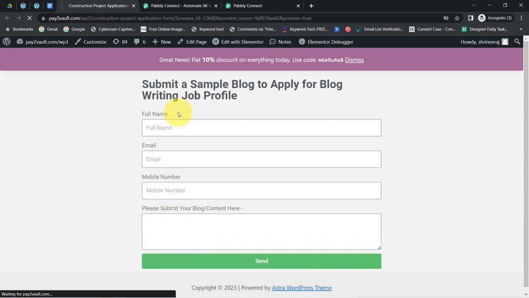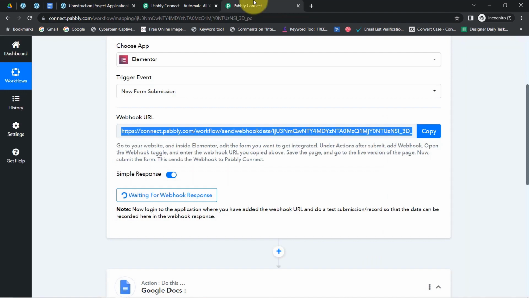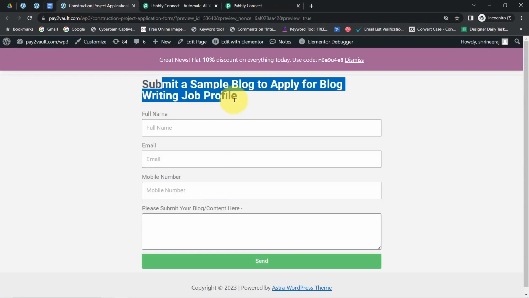Now in order to test whether this connection is working fine or not, I am going to make a dummy submission via this form.